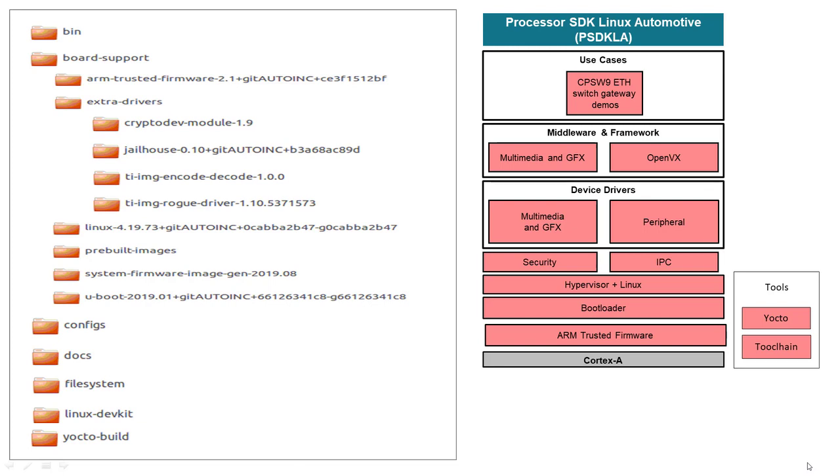Let us now take a closer look at the contents of the Prosser SDK Linux package. To reiterate, the Prosser SDK Linux runs on the Cortex-A cores on Jacinto 7 platform and provides the foundational building blocks to enable rapid application development. Prosser SDK Linux builds on a layered architecture to provide software entitlement primarily built around Linux and Linux compatible components. For most of the components, the source code is included under the board support folder. We will now look at specific components that are included within the SDK.